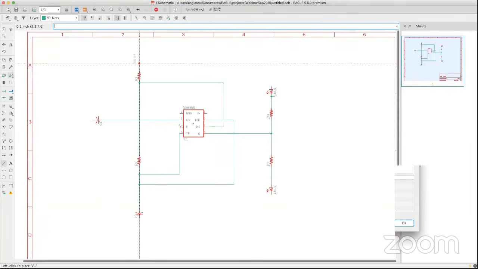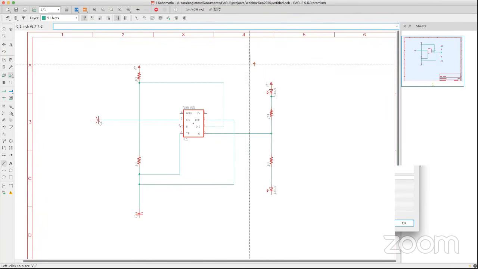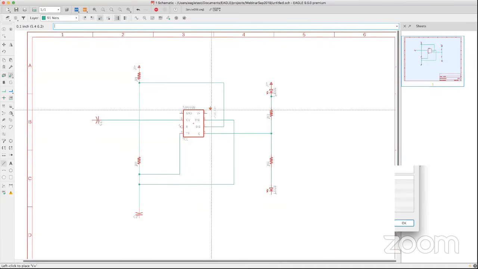Now I need to connect this here to V plus. I need to connect here to V plus. I'm putting V plus there, V plus there. So when I go from schematic to board, those two assets will be automatically connected for me. This here needs to have V plus as well.